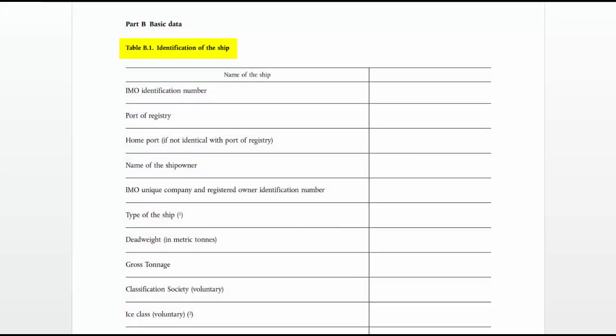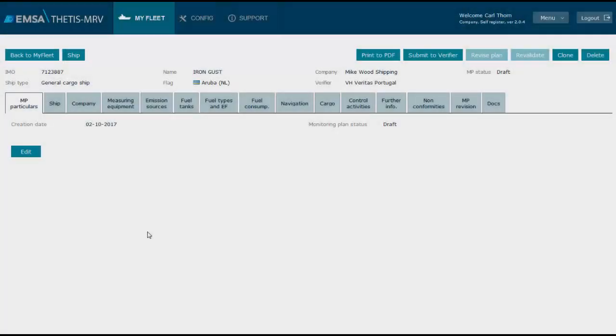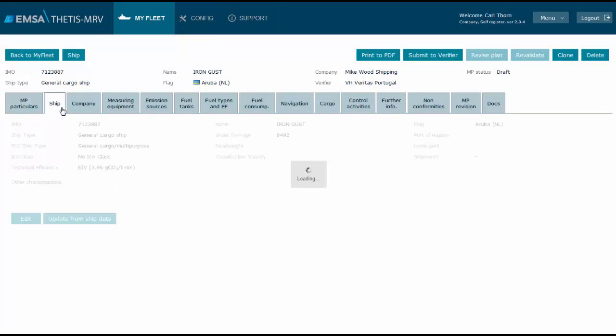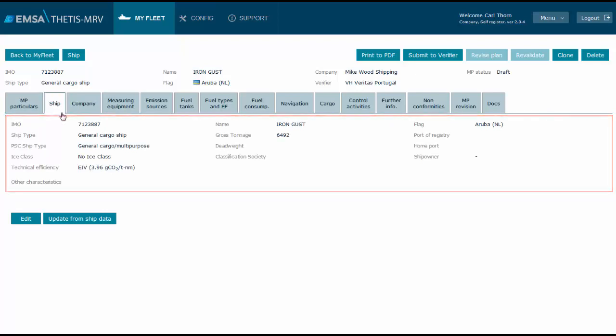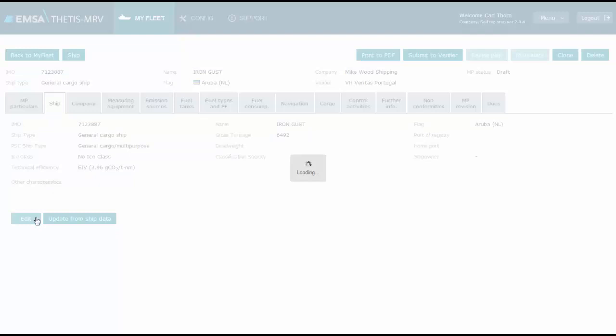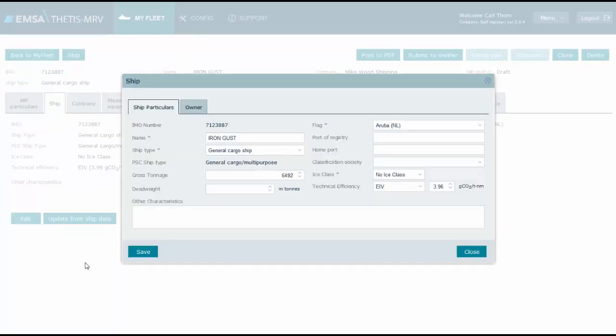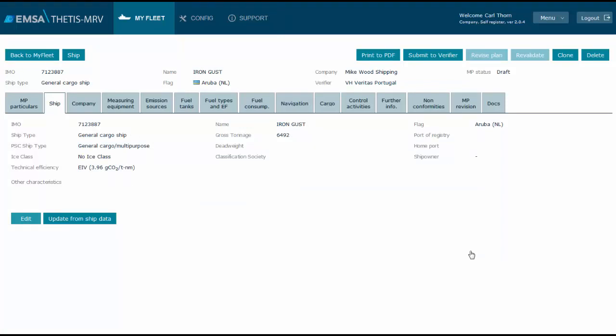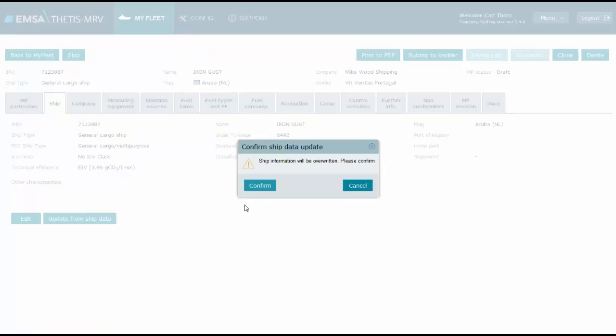Part B, Table B1, Identification of the ship. Ship particulars are visible in the Ship tab. Once you create a monitoring plan, the system fetches the current ship particulars from the ship page. However, you may define ship particulars different from the ship data. This could be important if you are entering a monitoring plan from the past, and some ship particulars could have meanwhile been amended. On the other hand, if you have created the monitoring plan and later you will update ship particulars, you may use the button Update from Ship Data to reflect those amendments here in the monitoring plan.